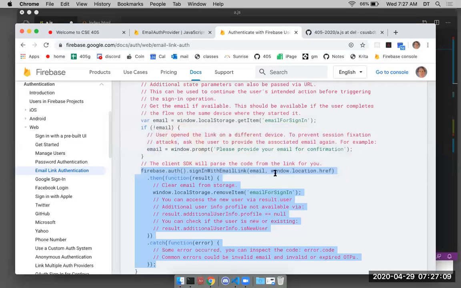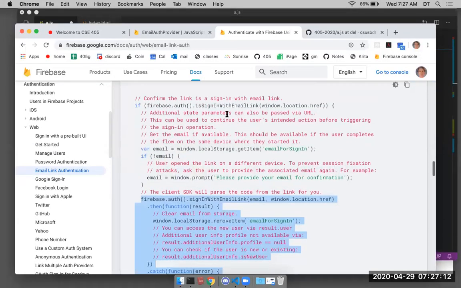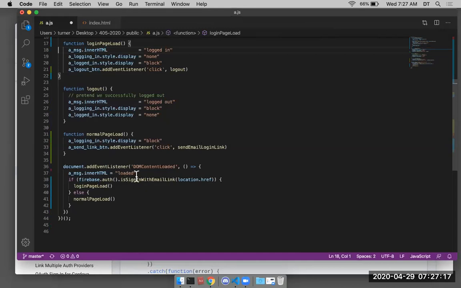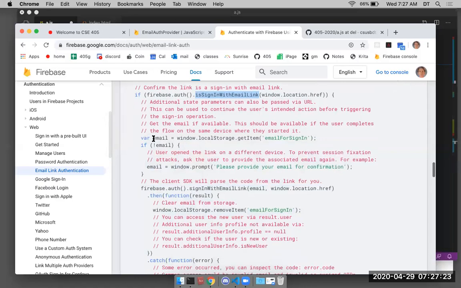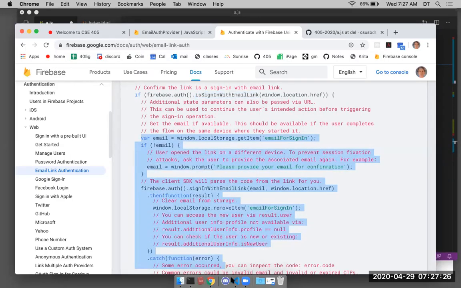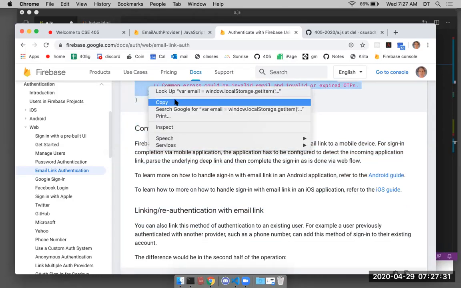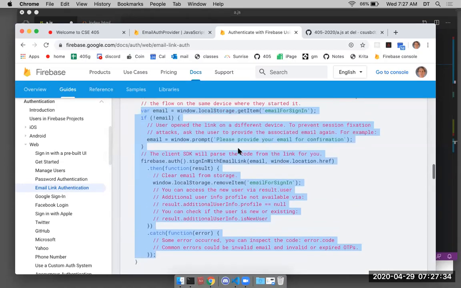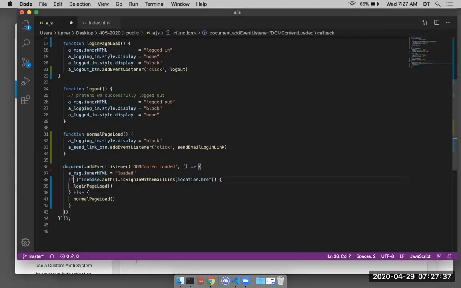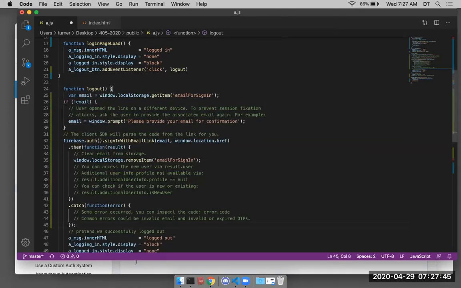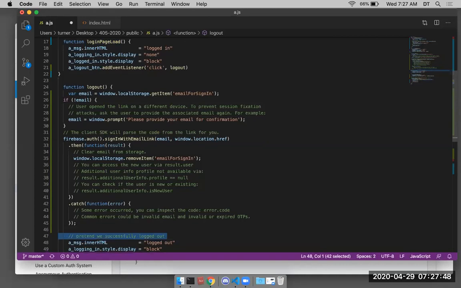All right. This is it right here. If it is sign in with email link, then we do the login page load. So then we've got to do all of this business right here. I'll just grab that and bang that into the shape that we need it to be in. Here it is. And we're not going to do any pretending anymore. Get rid of that.